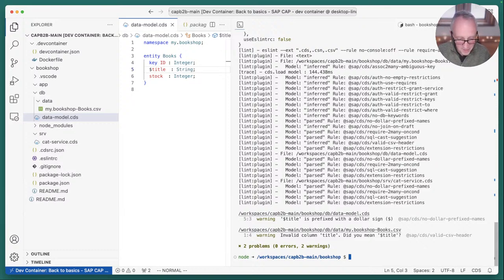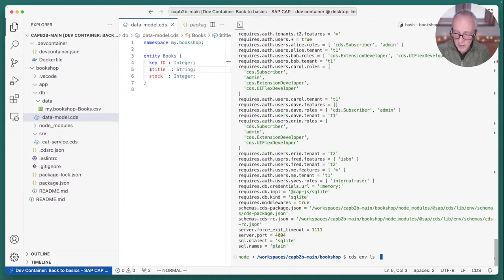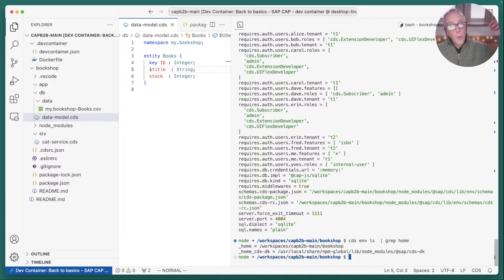Where is tiny sample defined for it to be added when we use CDS add? Great question, Rohan. It's actually defined in the CDS DK. One of the amazing things that you might want to know, oh, it's 8:59, is if we look at cds env ls, if we do that, we get a million things. If we look at grep home, we can see where the CDS DK is installed.